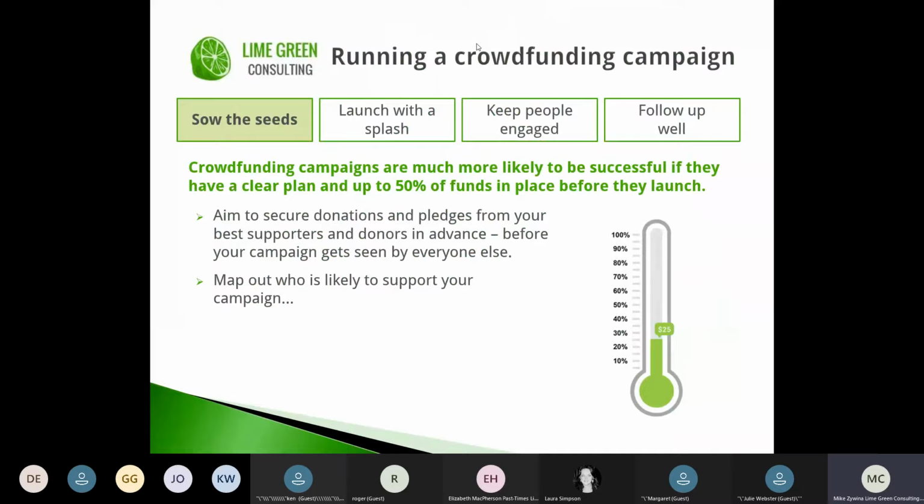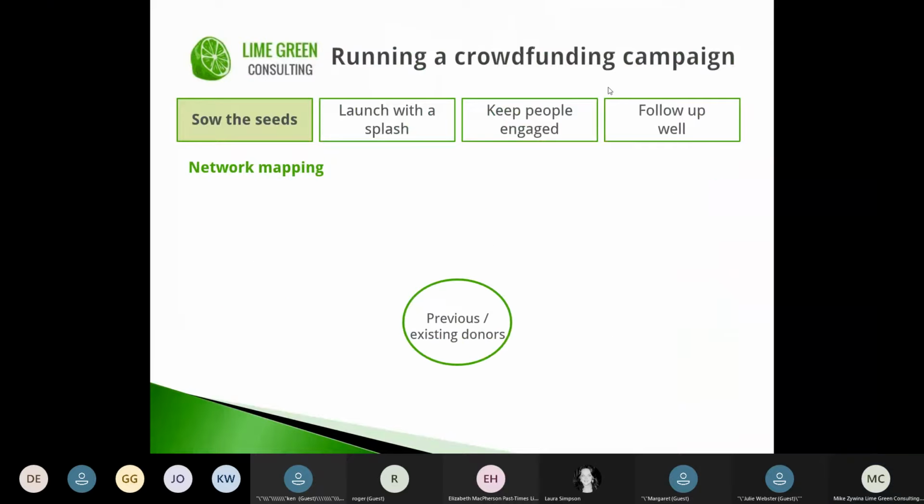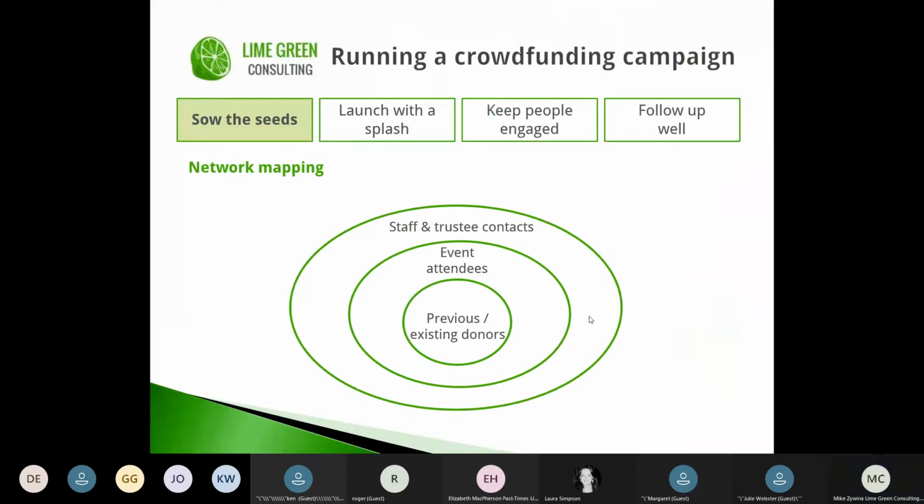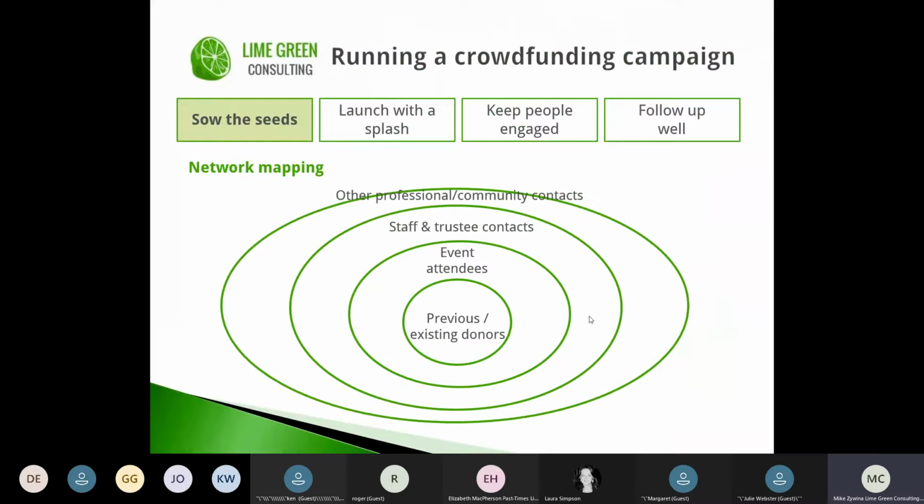And one of the things you can do to identify those people is do a quick exercise that we call a network mapping exercise. So maybe start with your previous donors, people that either give on an ongoing basis to your organisation or have done in the past, and then work backwards to maybe people that have come along to your events and shown enthusiasm towards your work, contacts of your staff and trustees, and then other professional and community contacts in your universe, in your network that you exist in. So kind of working backwards from your top donors.